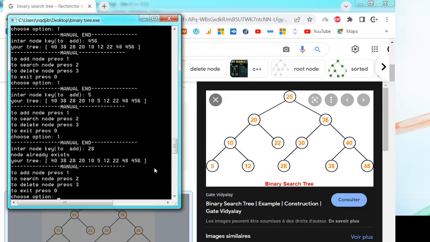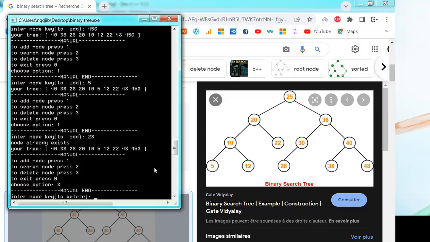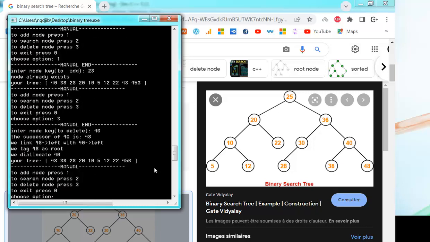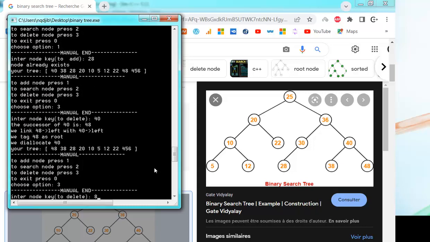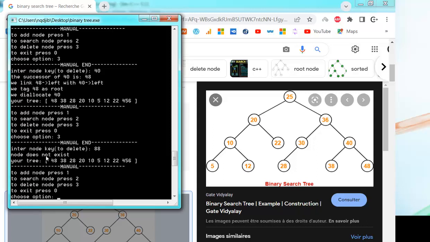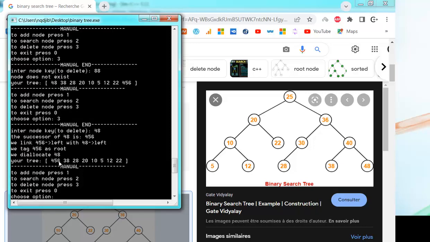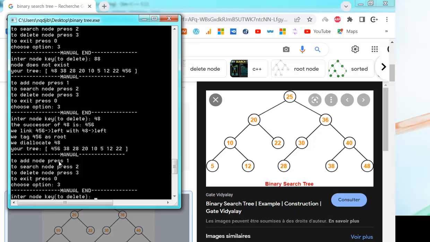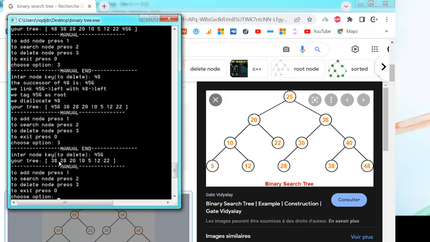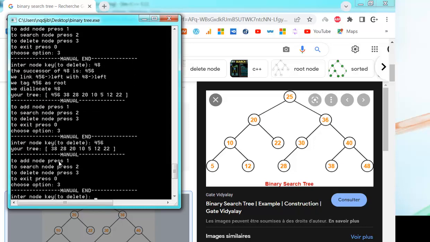So let's try to delete the whole tree. Always press 3 to delete. Let's delete 40. If I want to delete, for example, 88, it says that the node does not exist, because 88 does not exist. So we can only delete an available node. That's logic. Let's delete 48. I want to delete the whole tree.